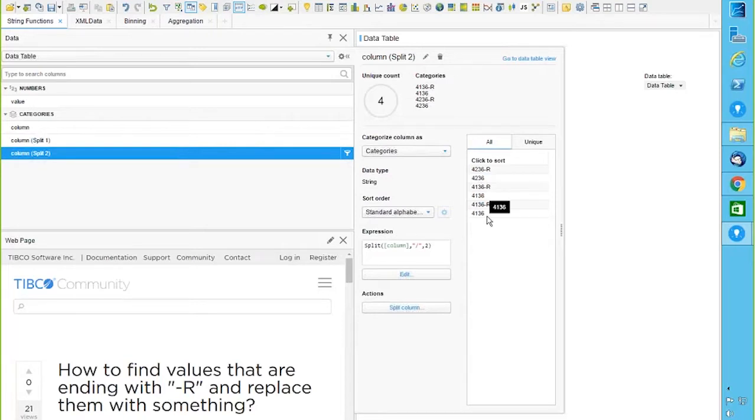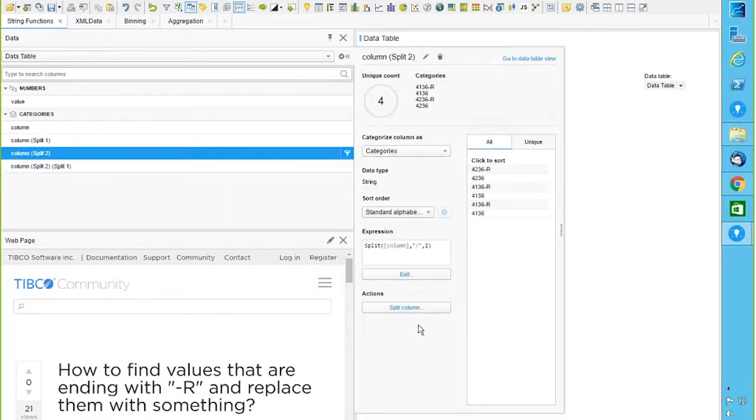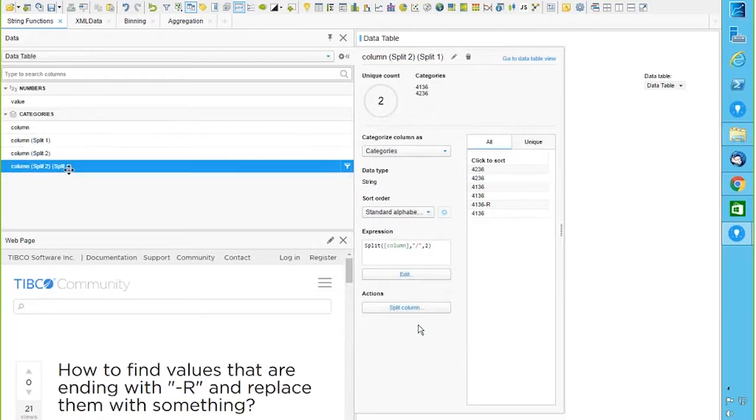Now here also I can further split. So I can say, okay, go for another split. And in this case, I can say, give me new columns as 2 or give me new columns as 1. And you can see I don't need that -r option, so it automatically takes it out, and I just get another split where I see just these part numbers. So I am extracting these part numbers from a string. This is the second split, and I can see this is my part number.